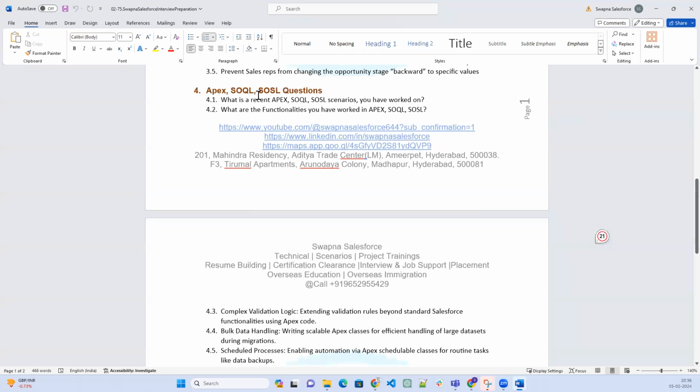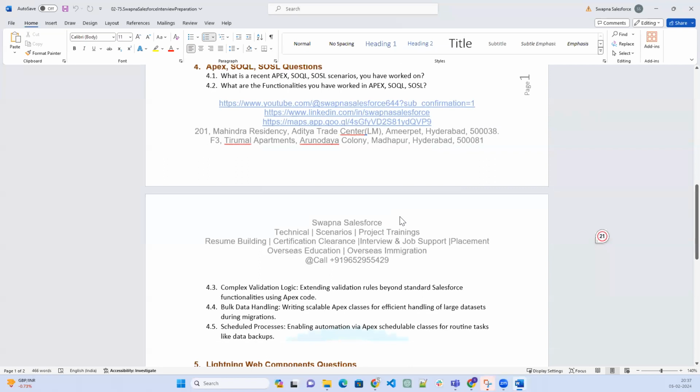And the next one is Apex. What is a recent Apex scenario? Now you need to write it differently here. Whatever you have written in the previous answer, try to think of a different way to answer the same question. What are the functionalities you have worked on in Apex?